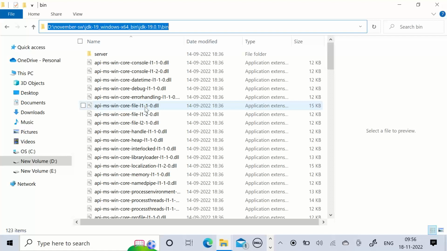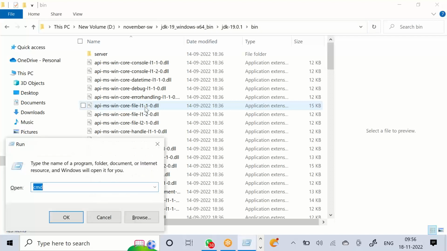Control C. Open a command prompt. There are three approaches I show. From the address bar itself, you can open a command prompt. Type here to search CMD. Second way. The third way, Window R. Most of the industry people are using Window R. Just type Window R, type CMD, press OK.